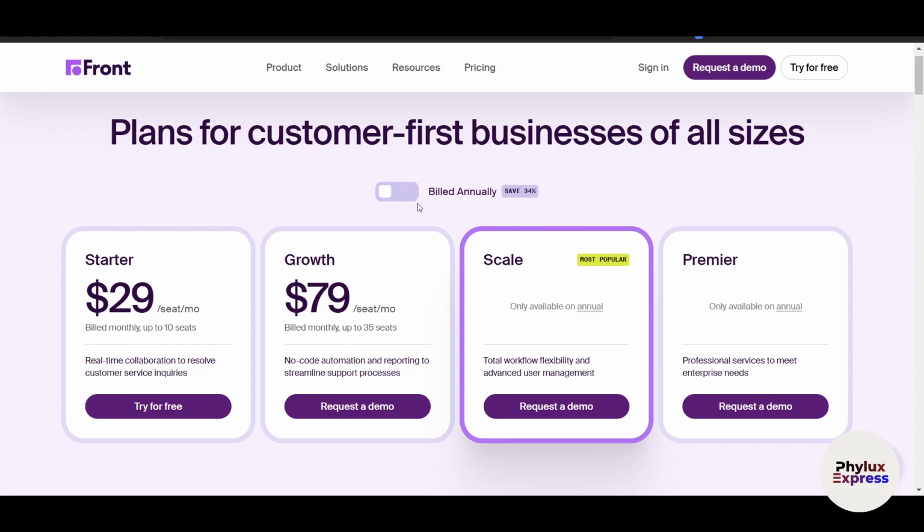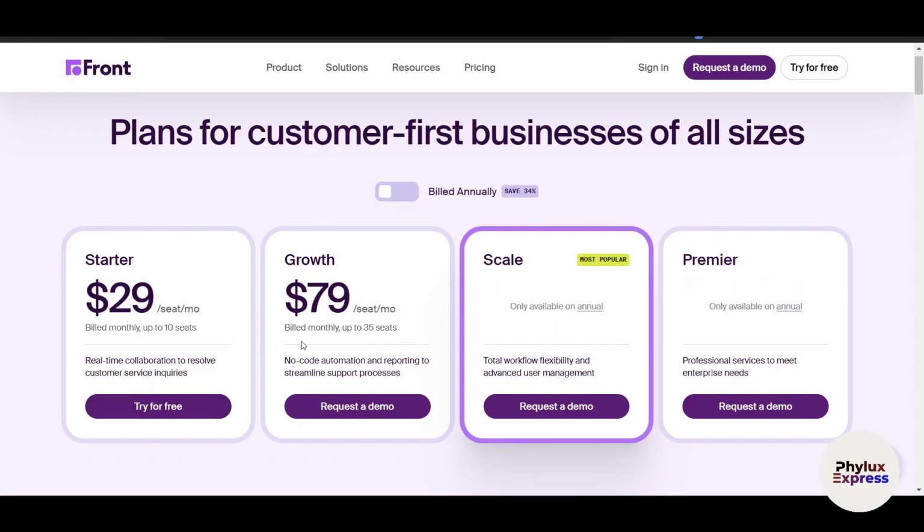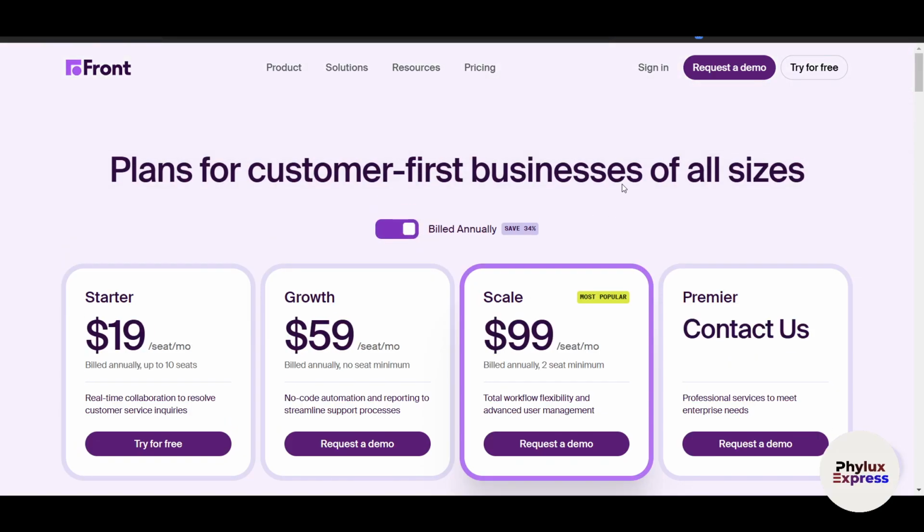By the way, if you toggle this annually section, you can see here the charges increase, right? Scale is only available in the annually section. Now let's come back to the solution.